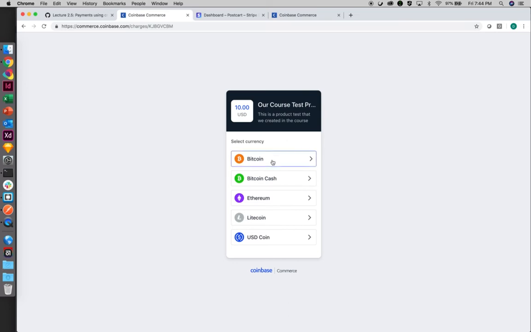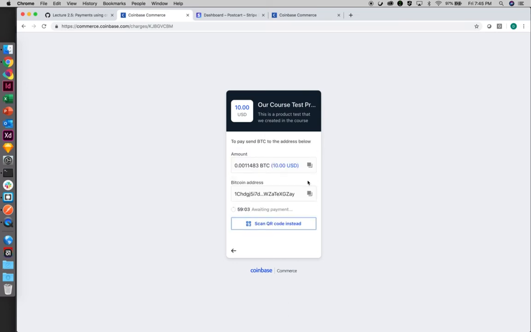So let's say I want to pay using Bitcoin. I will definitely not pay right now, but let's say we want to. Notice there is a timer. That timer is an hour. So it's going to wait 1 hour for the user to send the money. And once the money is sent, and that is the amount in Bitcoin, by the way, you don't have to worry about any of that.